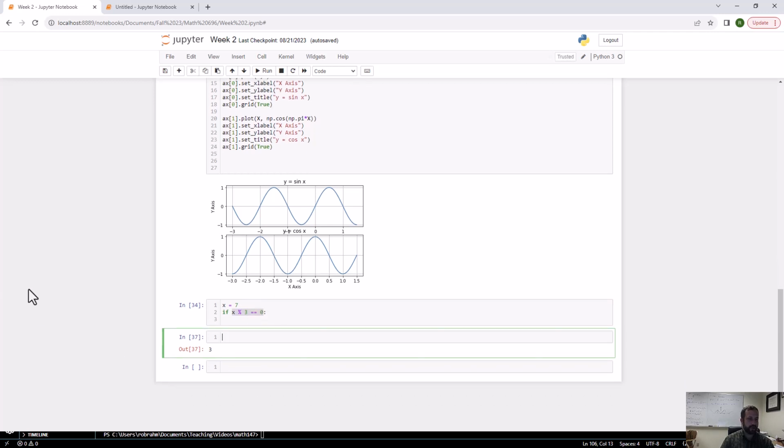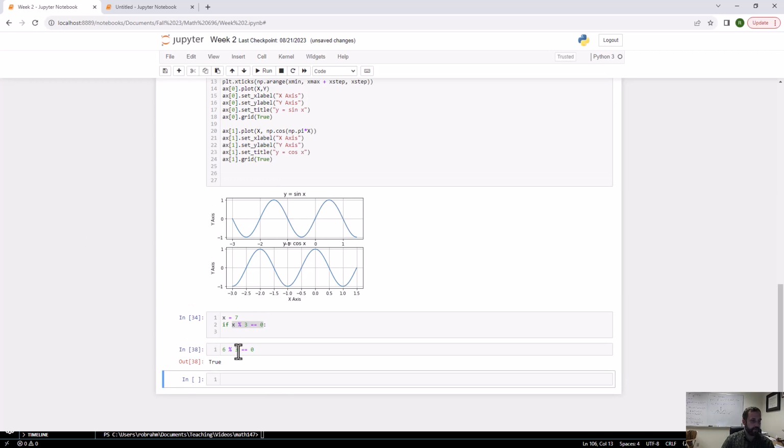Demonstrating this down here, I'm going to say 6 % 3 == 0. I'm not assigning 0 to 6 % 3. This is an expression that's going to evaluate to true if 6 mod 3 is equal to 0, and false otherwise. I run this, and we get true. What about 6 mod 5? It's not equal to 0, so when I run this, I get false.